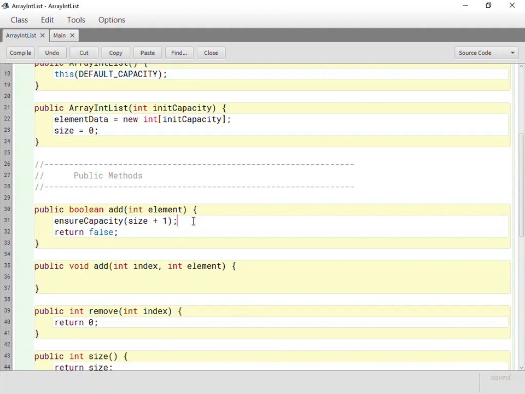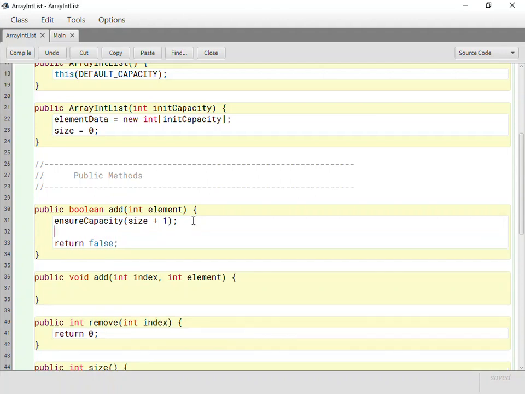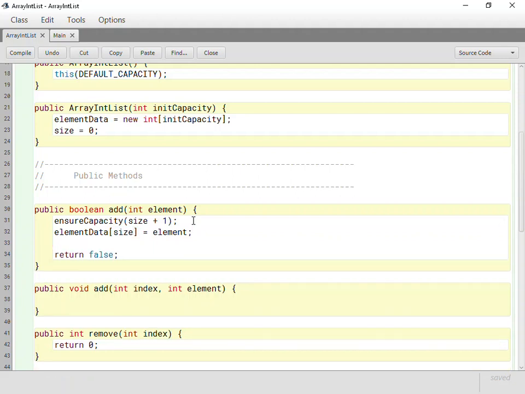So for the add method, all I need to do is make sure I got room. And then I need to add that item, so element data, and it's going to go where? Well, it's going to go exactly at the sizeth position, and it's going to be set to whatever element they passed in. They pass us in 17. We're going to set 17 into the sizeth element. And then what are we going to do? We're going to increment size.